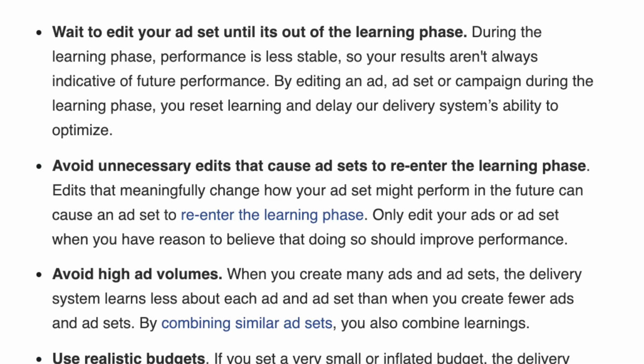I've learned this the hard way. Don't make any significant edits. Don't touch anything until you've gotten to 50 conversion events on your ad set. Otherwise, you're just going to prolong the learning phase, and you're also going to be sending that algorithm a lot of mixed signals, and it's never going to be able to fully figure out what it is you're trying to get it to do.